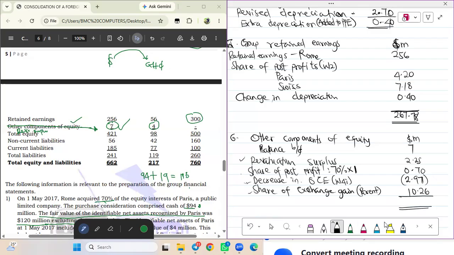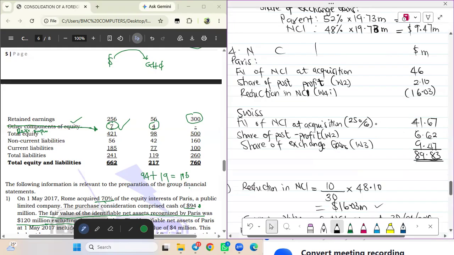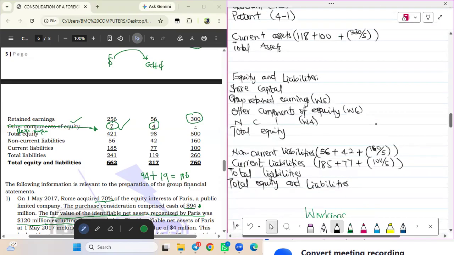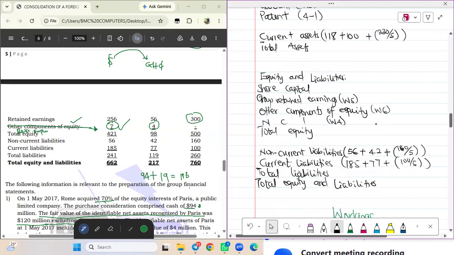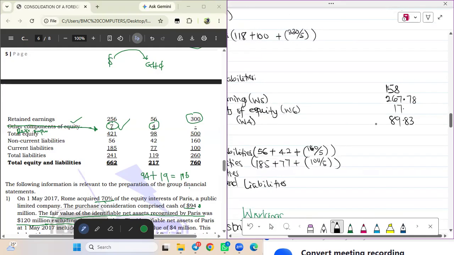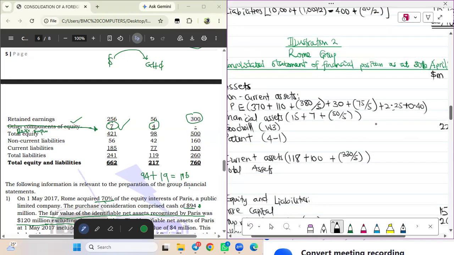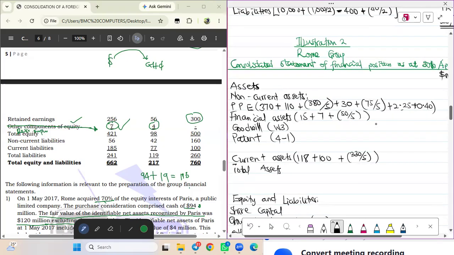$17.24. So this is where we end the question, right? So 17.24, other component of equity, working 6, 17.24. So we can end it here, or should we end it here, or should we just balance it?